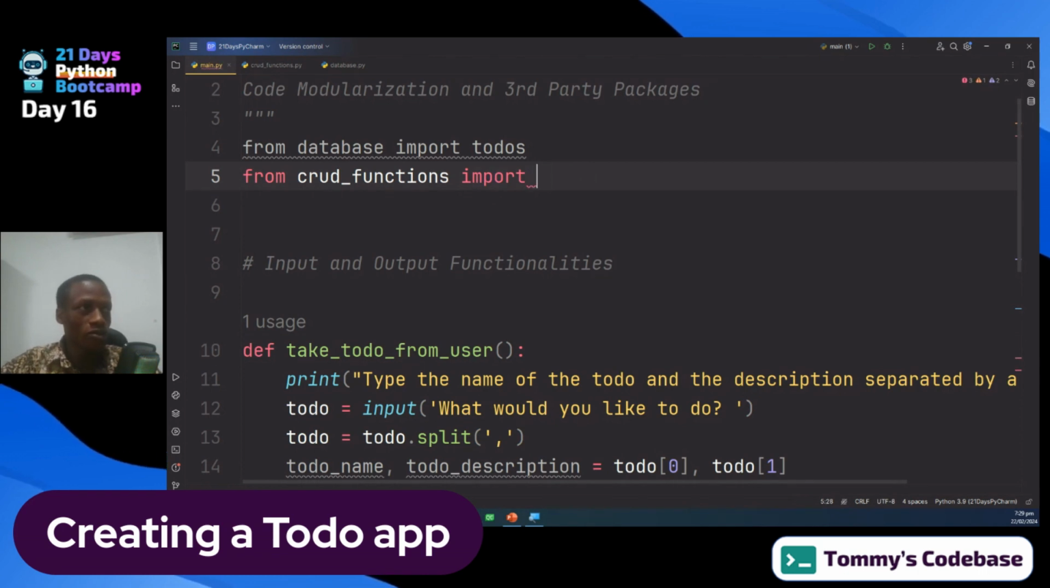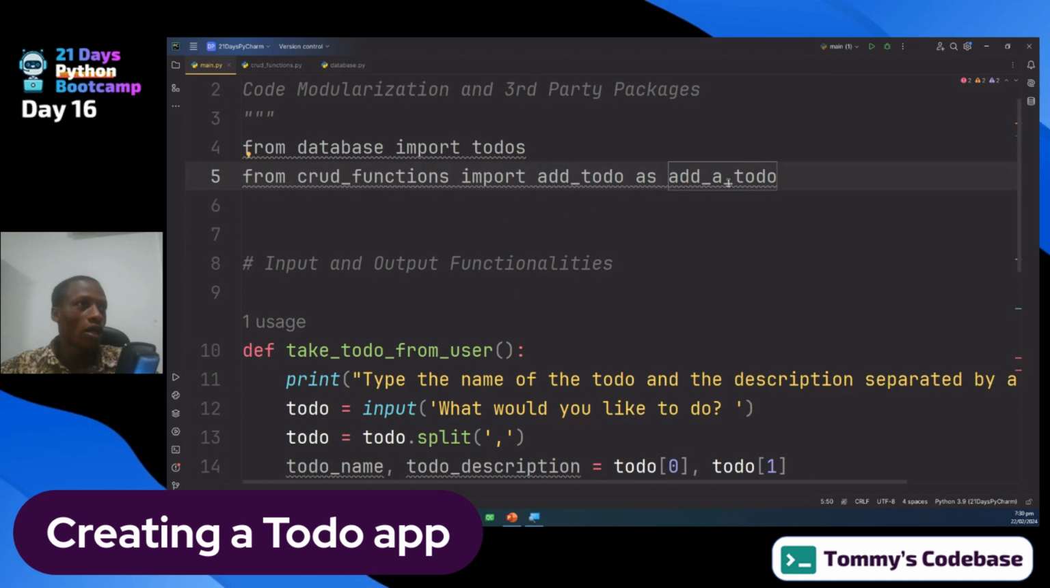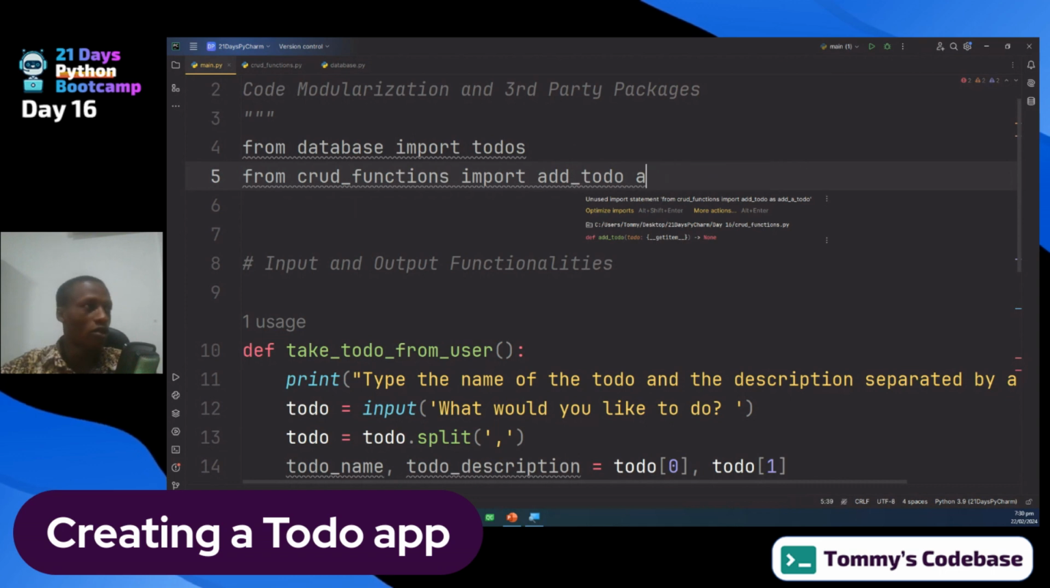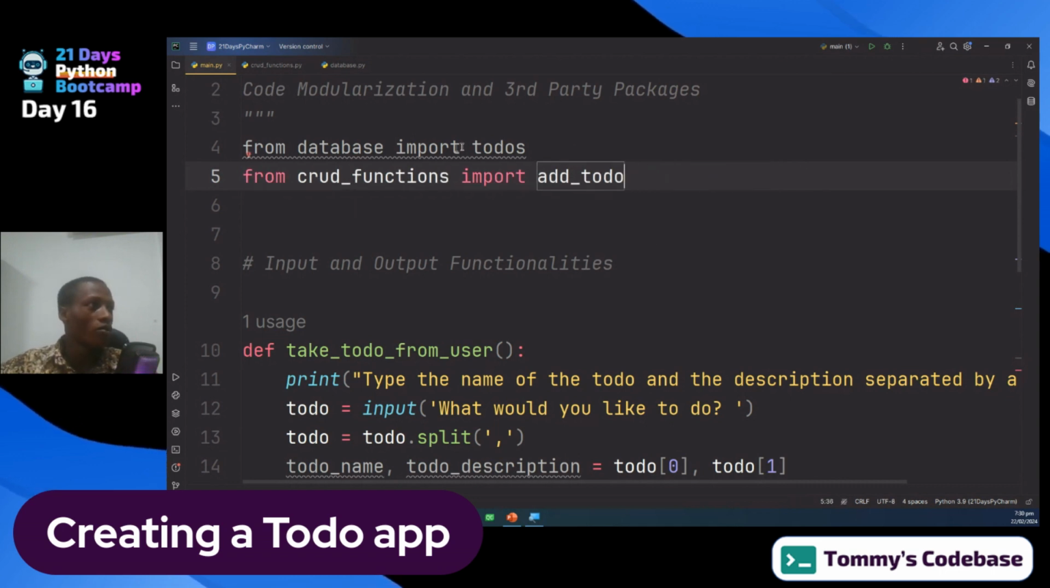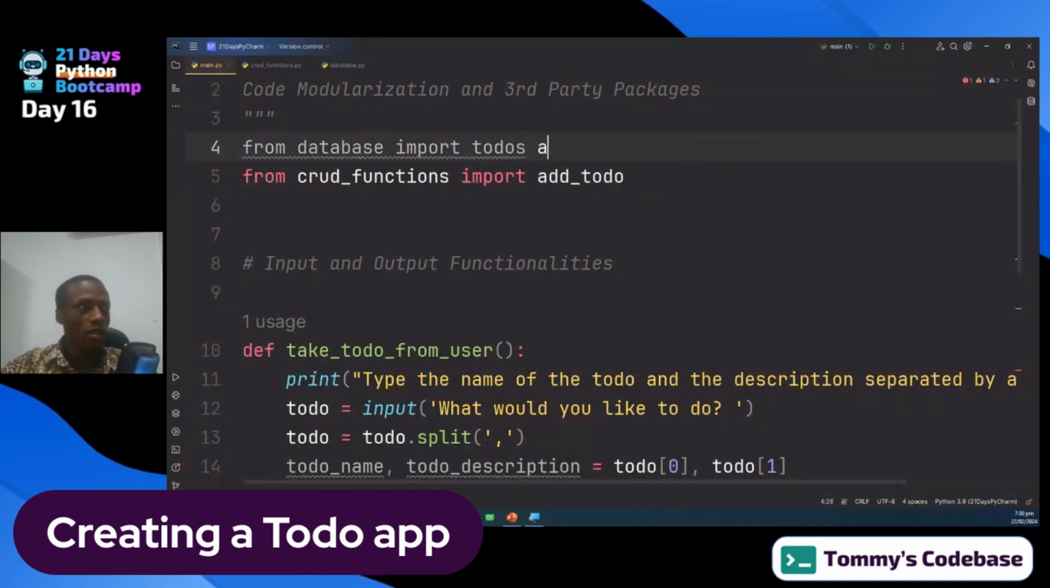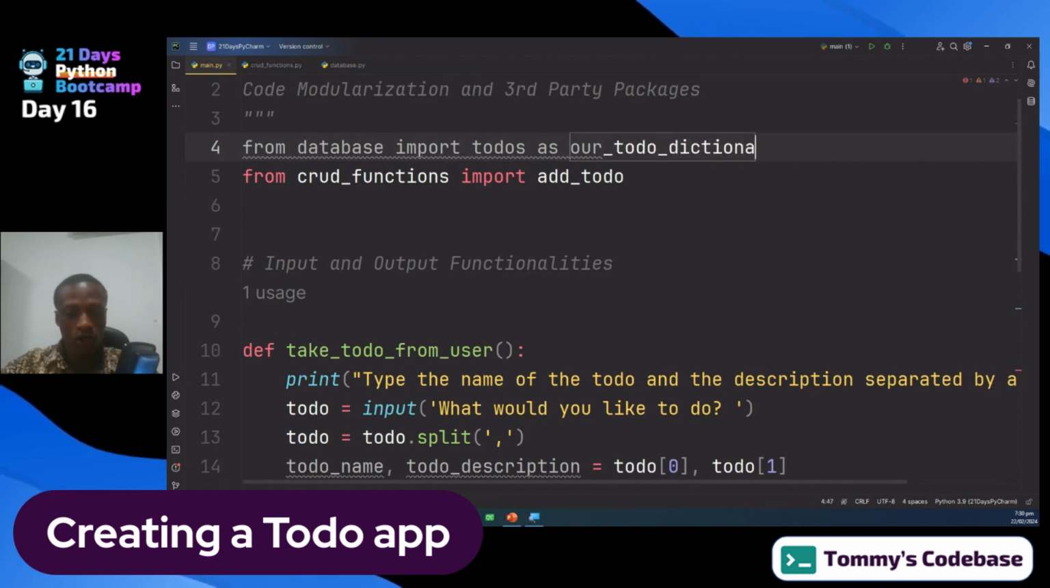So I can say from so import add to do as add to do. So in that case, whenever I want to use the add to do function in this file, I would rather use the alias, and then Python will still know that I'm calling the add to do function. In fact, let me say from database import to do's as our to do dictionary.